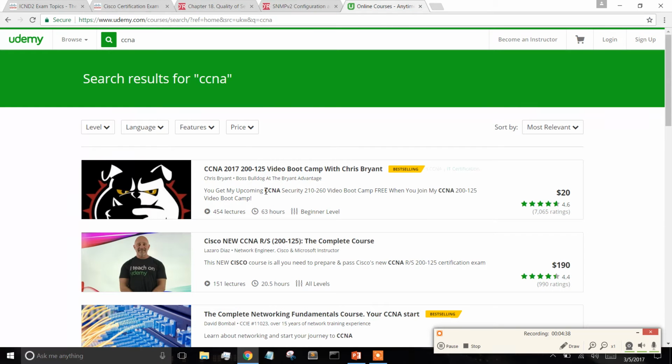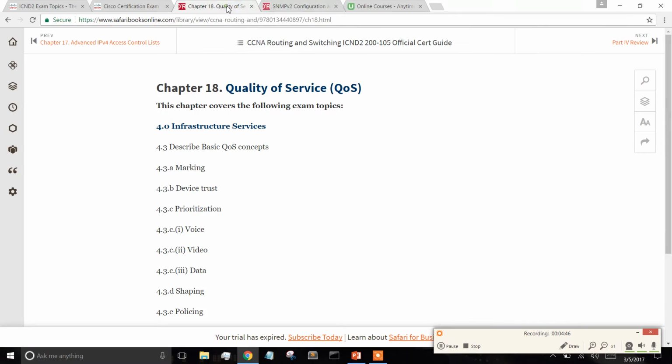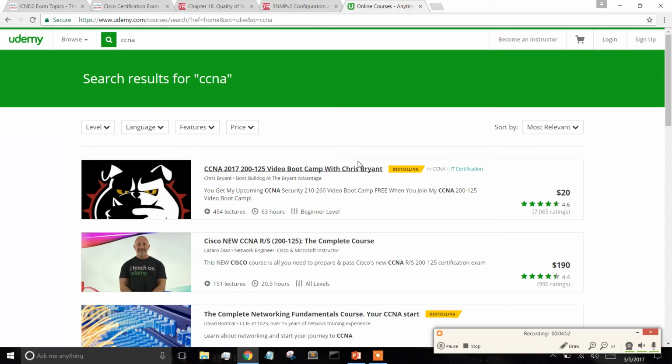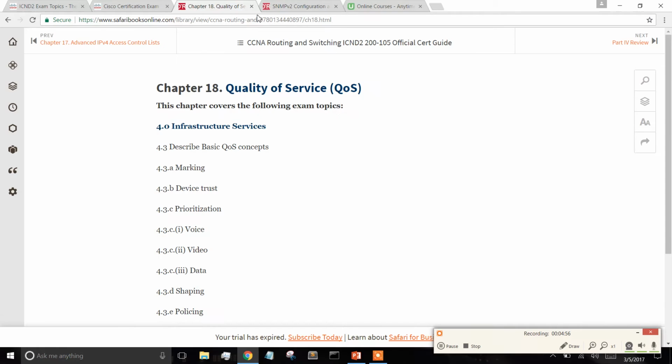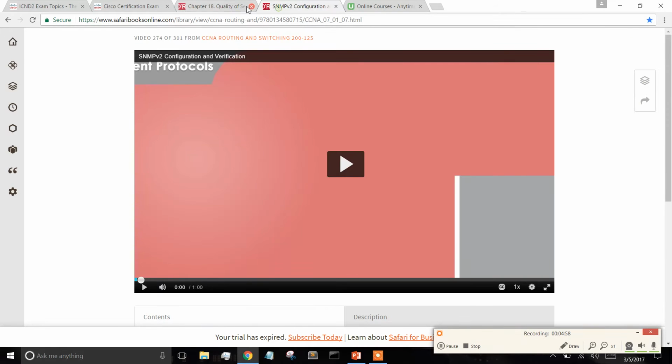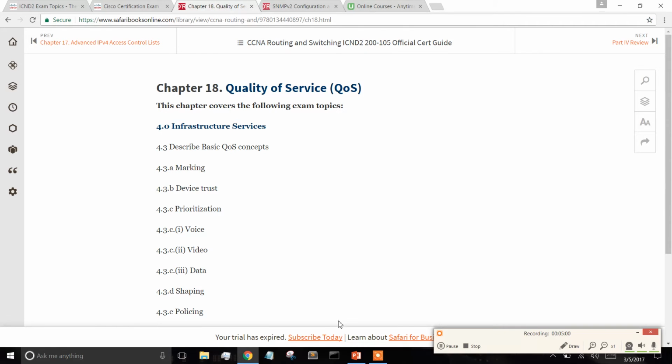My third one I didn't use too much was this one. Currently, he's still updating the course, and it doesn't have as much information as these two. So I'd get it just because why not? But between these two, I think it's enough because they're both done by two different people, so you get multiple sources of information.